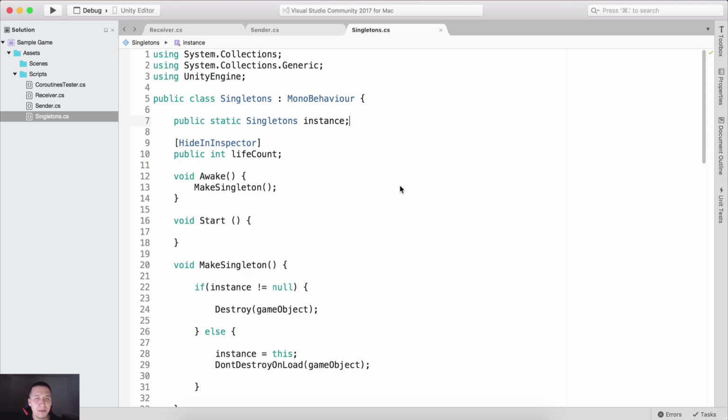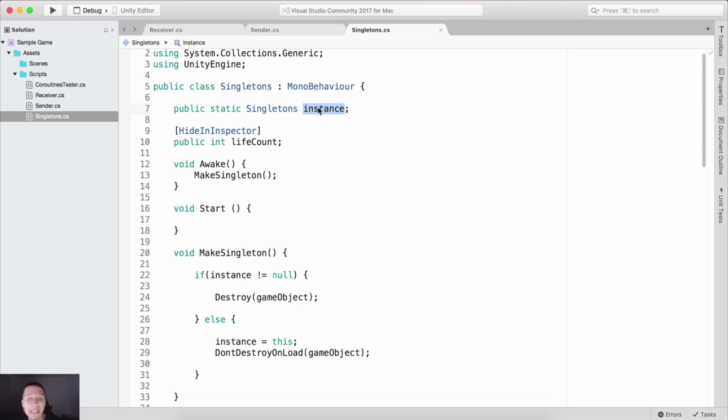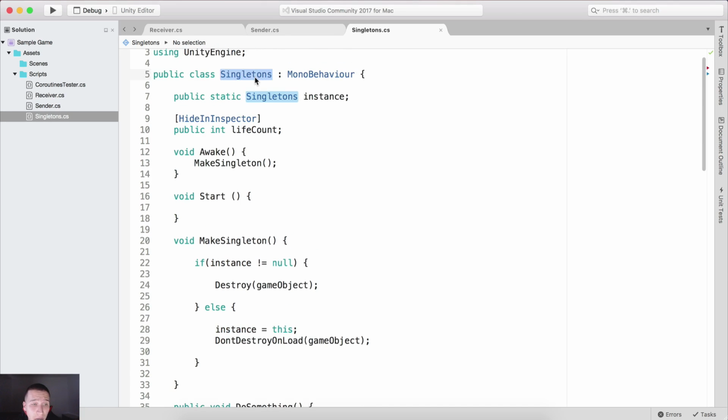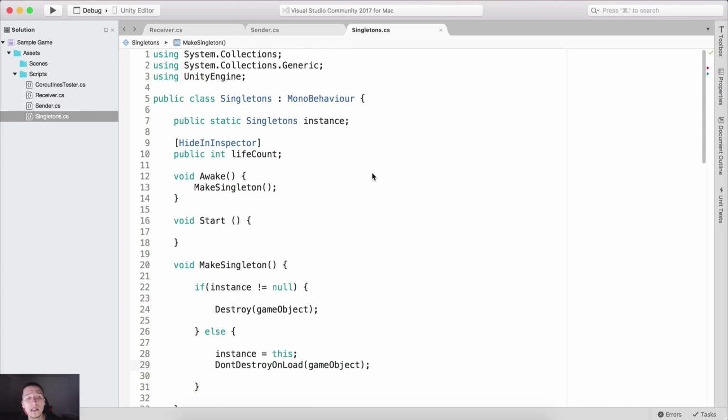I hope that I shed some light on this complex topic that I saw some students have troubles with. Now, it's pretty simple when you get a grasp on it. Simply remember it's one instance, so only one copy of this object can exist throughout your whole game. You use the destroy game object to destroy the duplicate if you have it. So if instance is not null, meaning it is pointing to something, it has a copy, destroy that copy. Else, instance is equal to this, meaning this class right here, and don't destroy the game object that holds this script after we load another scene.